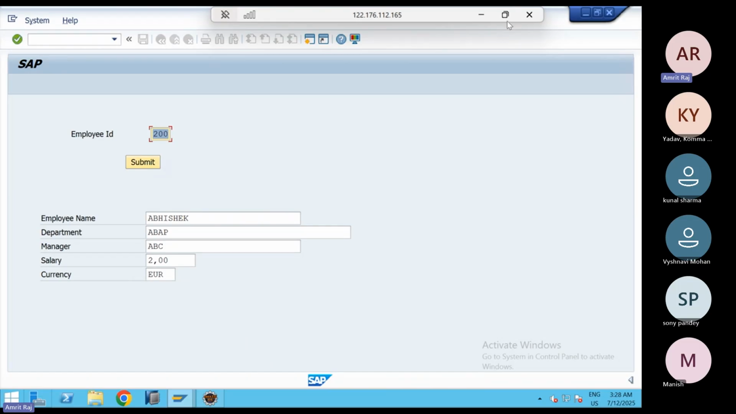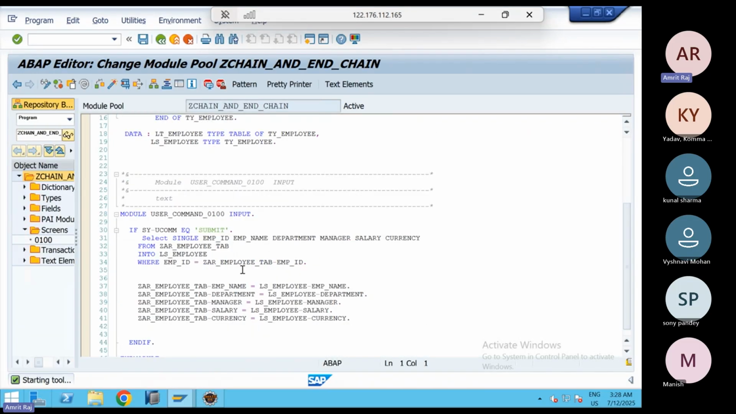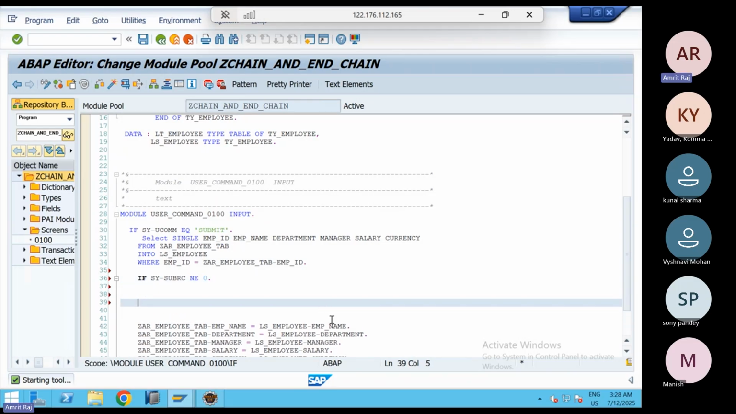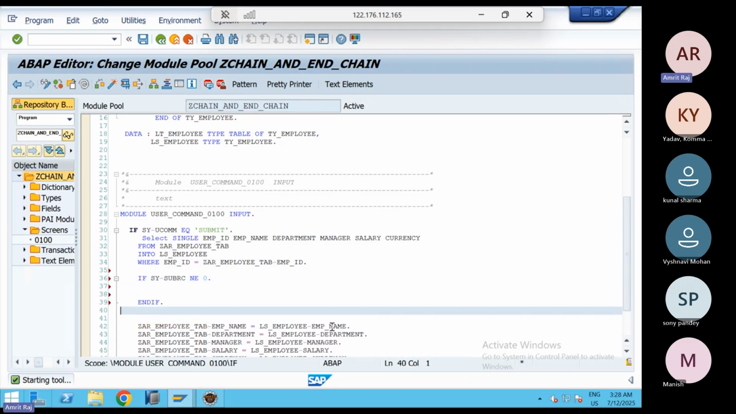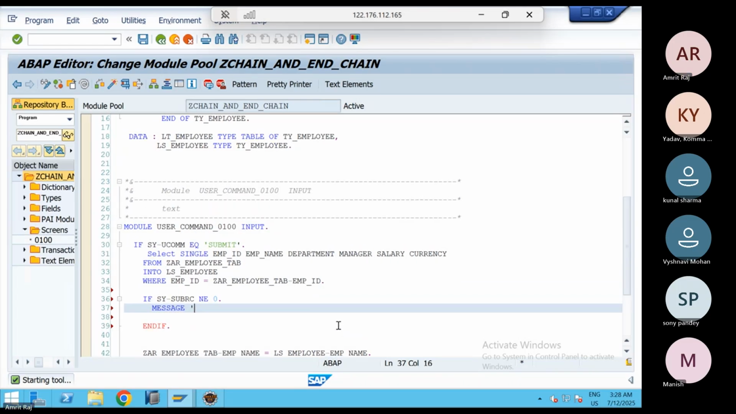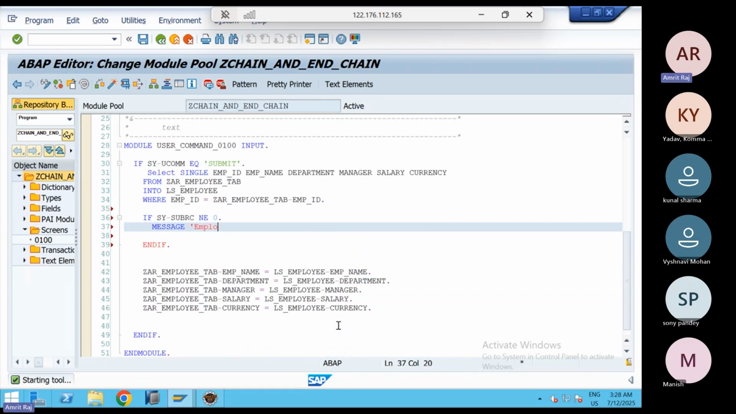So here, if I'm giving one error message, let's say if sy-subrc not equal to 0, I'm saying the system should give me one error message. So message: employee data do not exist, type error. This is what I'm writing here.